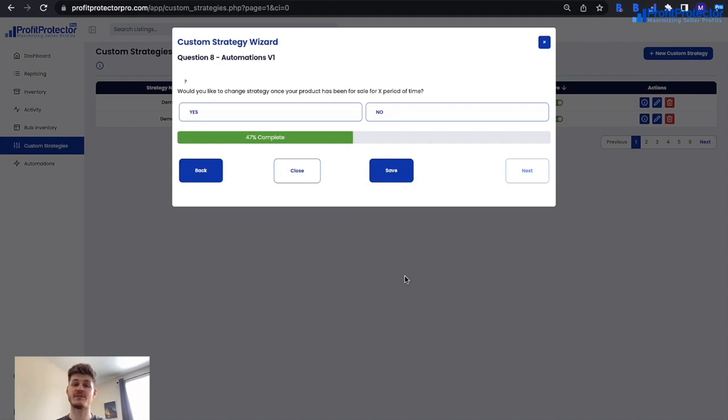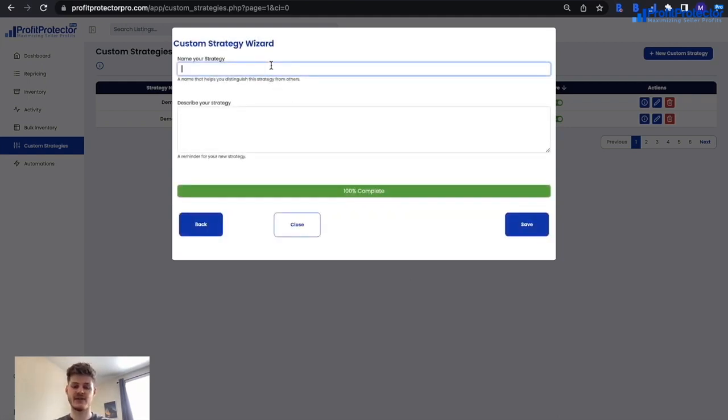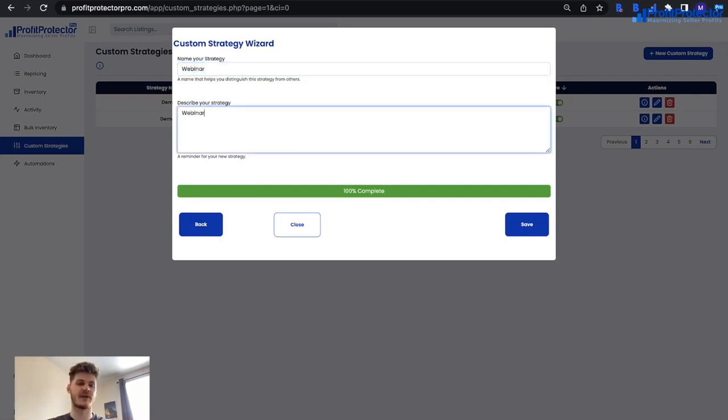It is completely up to you how you want to do this. It is your custom strategy. Now, once you've gone ahead and made the strategy and you're happy with it, you can go and save it. You can give it a name. So let's name it here. And you can give it a description if you like to remind yourself of how exactly it works. And then we can just save that.